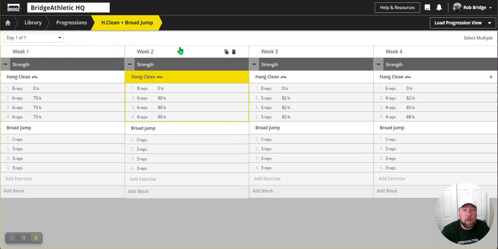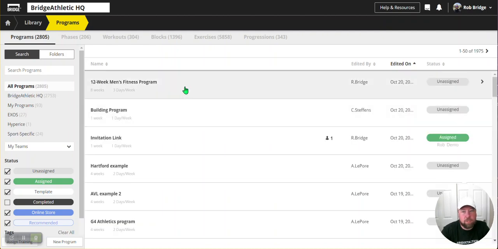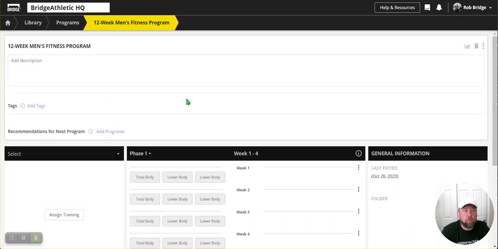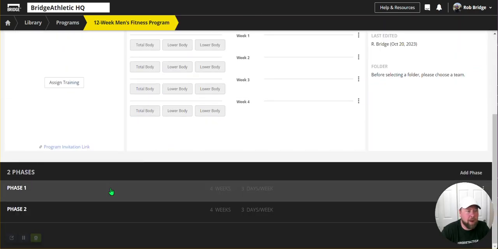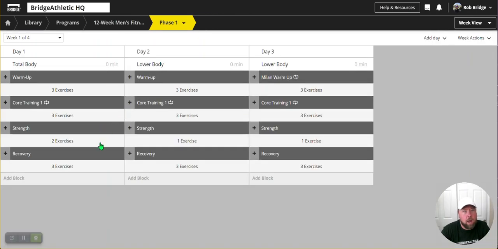Now the next is how do we drop it into a program? So let me navigate back to the library and get rid of the filter that I had up there. And for simplicity, I'm just going to go back into the same program. I already had it open. Go back to that same phase. There we go. Perfect.